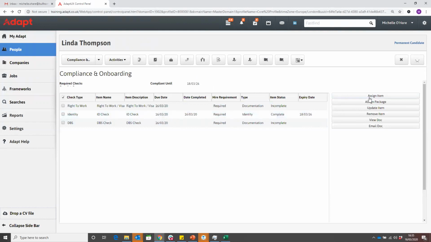Then you've got the option in here to remove items. You can do that at any time unless this candidate has been put into an assignment and it's linked to an assignment at the moment. So say this candidate's been put into an assignment, you try and remove it, it will not let you remove it. So it just depends if you've put them in a job yet.